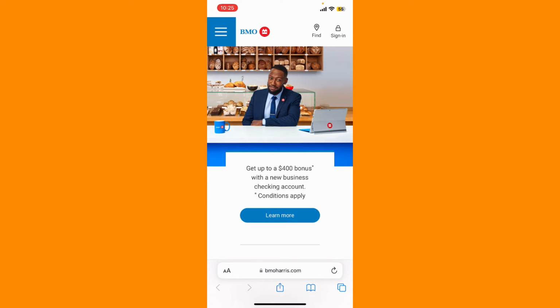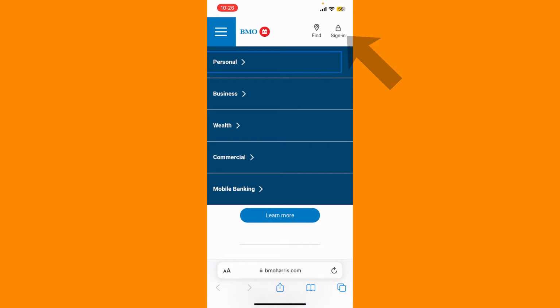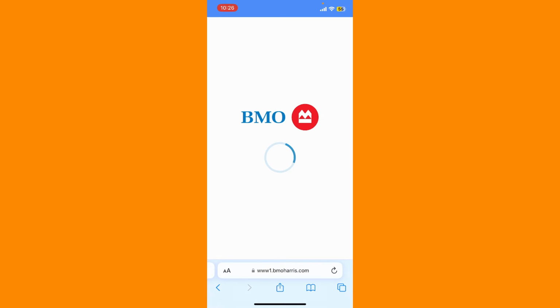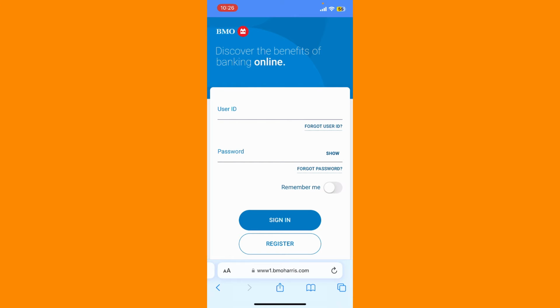Click on the Sign In button at the top right-hand corner and select the login type you'd like to log in with. Select your account type and tap on the BMO Digital Banking option. You'll be taken to a login area where you can enter your credentials for your digital banking account and access your online banking account right away from your mobile device.